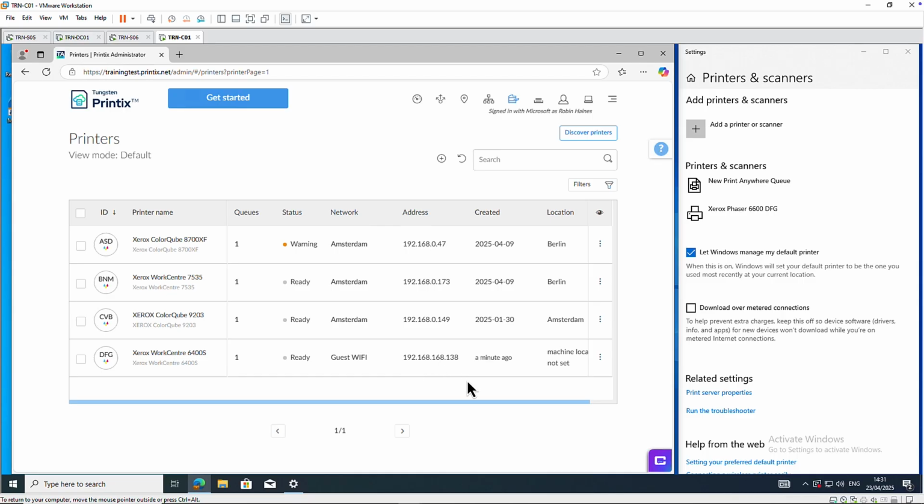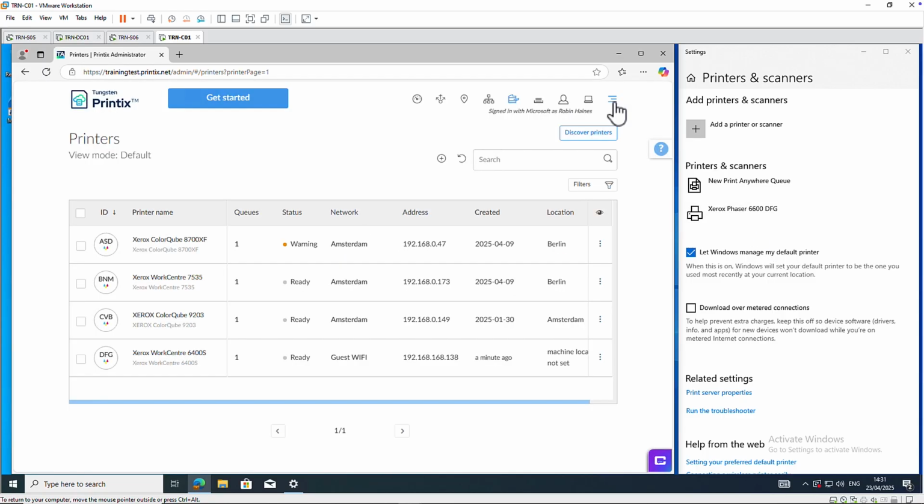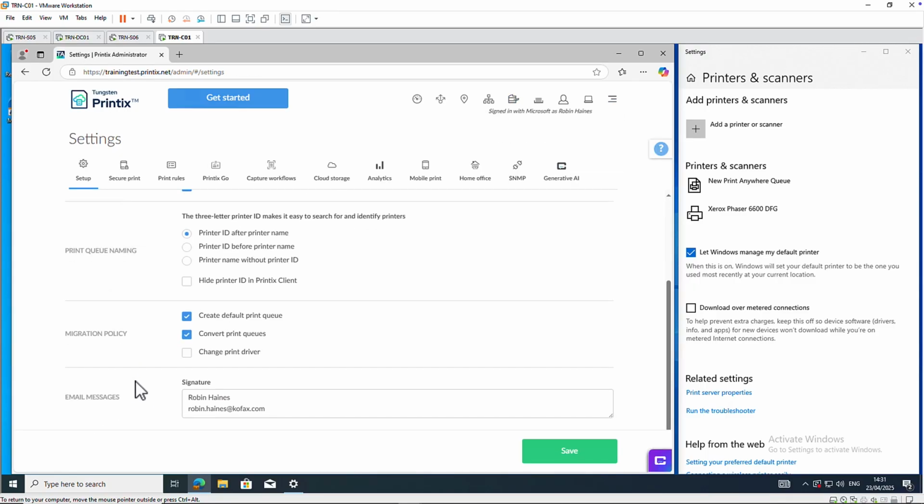If I now open the one printer queue, you can see that it has also been added to Printix. The default migration policy in Printix is to automatically convert the TCP/IP printer queue to a managed Printix printer queue.